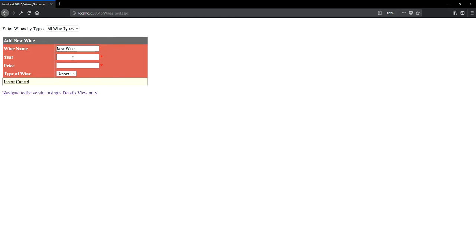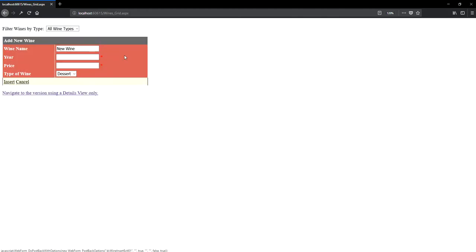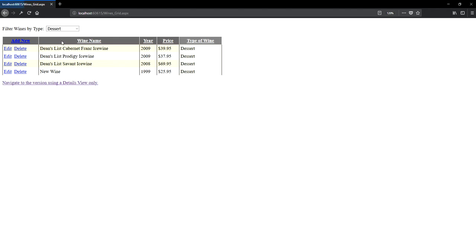And the year, because of course, if I tried to insert without it, I'll be told, can't leave it blank. New wine, 1999, that's a vintage year. What's that saying about do it like in 1999 or something? $25.95, and I'll leave it as a dessert so it's easy to find, because as you know, we don't have a lot of dessert wines, but there it is. There's our new wine right there. We could edit it and so on.